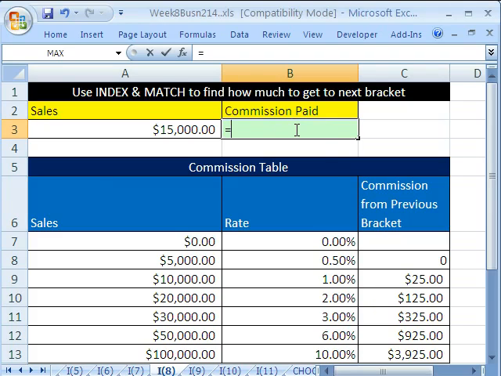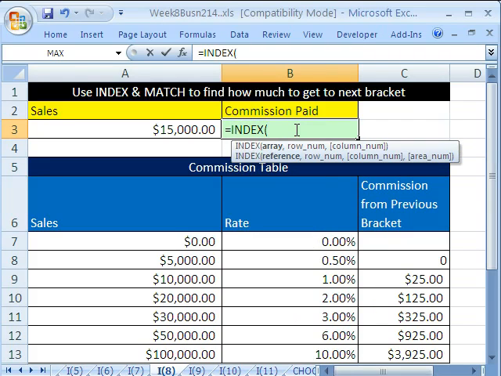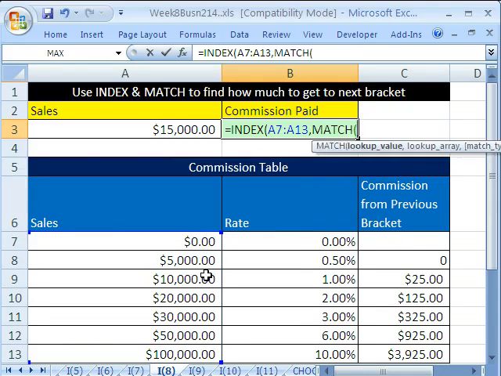So we're going to click here, equals index. And first I want to just see if I can get the next value right here. Because the way index and match work so far is if we say 15,000, it returns 10,000. We really want it to return the next one. So for index, I'm going to highlight this whole range right here, comma, and then match. We're looking up this value right here, comma, amongst all these values.